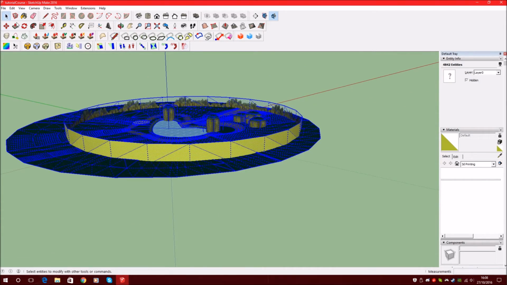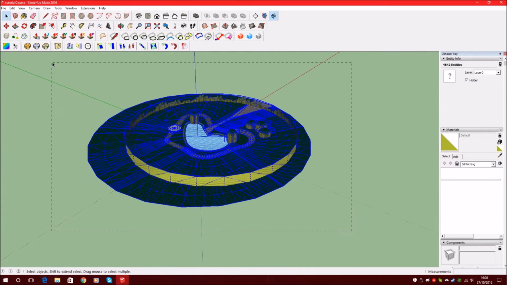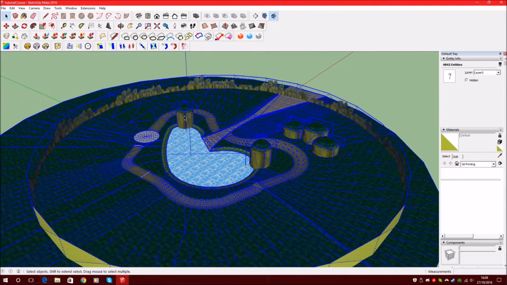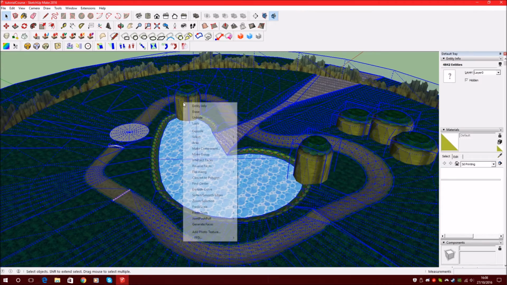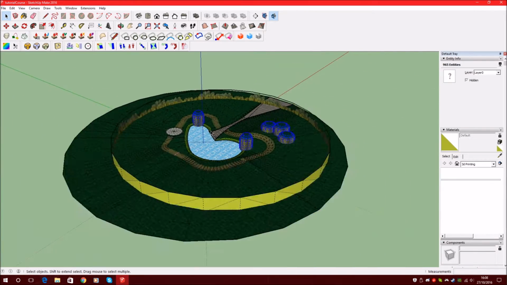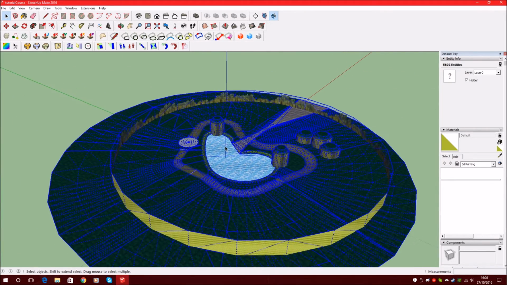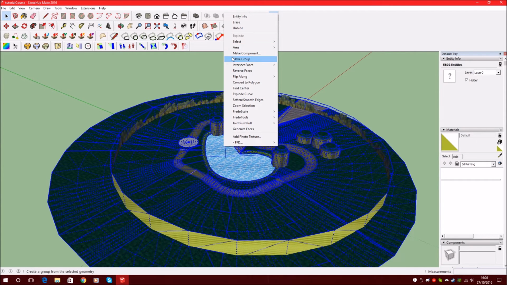Now the next thing we have to do is explode every group and component. You select your whole model, right click and explode, and just do it over and over again. If you can't select explode anymore, everything is fine.